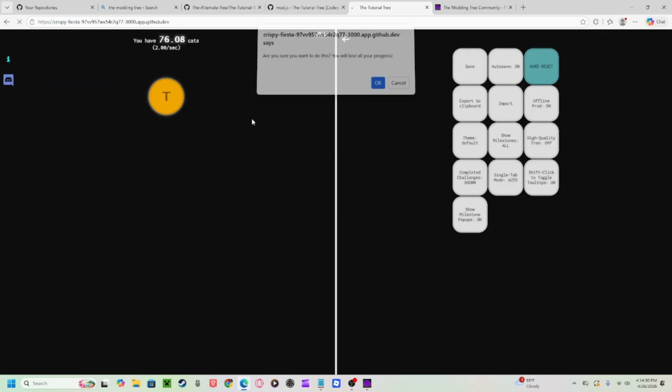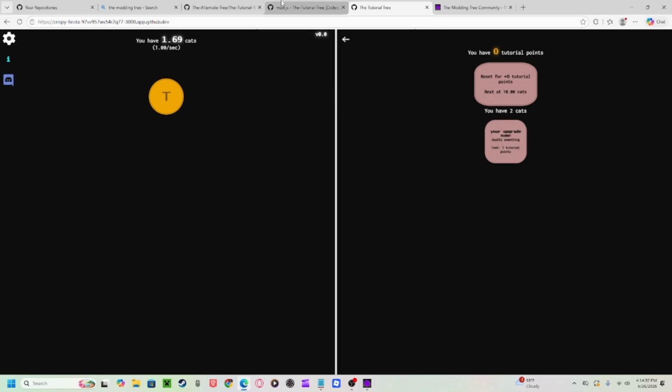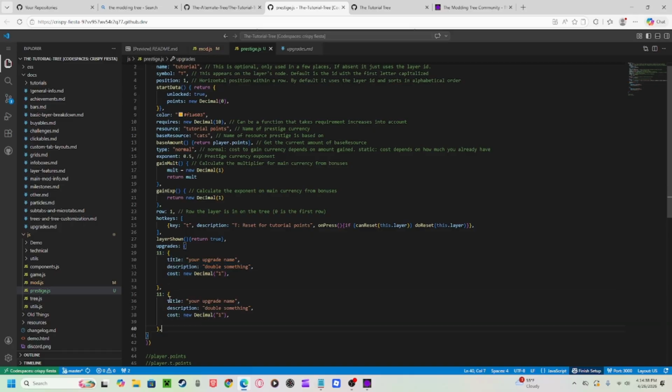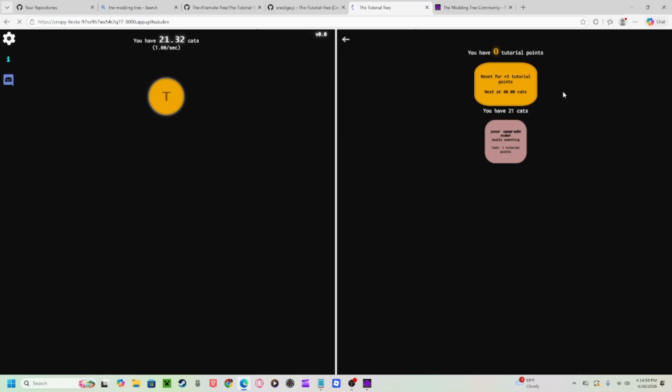If you do a hard reset, you can see that it doesn't work right now. Yeah, that's how you add an upgrade. If you want to add a second upgrade, just copy this. Make it 1, 2. Change the cost to, I don't know, just this. I'll just triple it for an example. Let's see, there's a second upgrade.